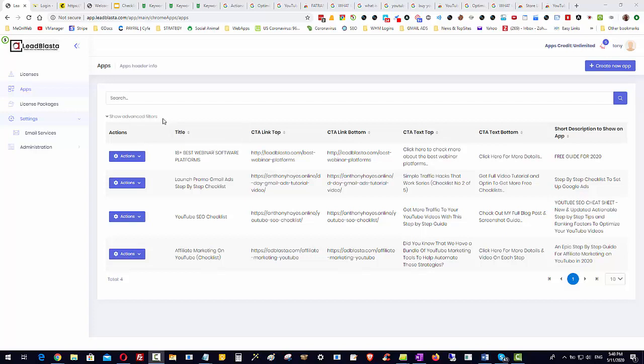We have just added that you can add an opt-in form to your Chrome extensions, so that when people go to use your Chrome extension, you can ask them for an email before they use it.